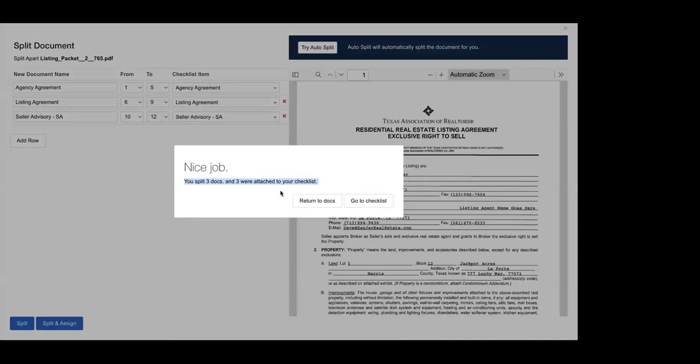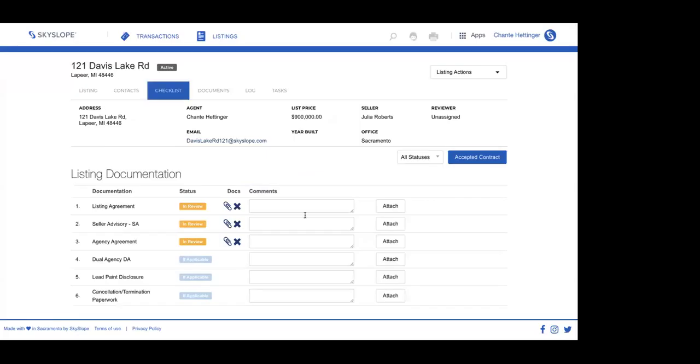You split 3 documents and 3 were attached to your checklist. So let's navigate back over to the checklist. And you'll see those 3 required statuses are now reflecting in review. Again, that status column is always going to reflect in real time. So that in review status is indicating that you've submitted your document. It's now in the hands of your admin team to go in and either approve or deny.